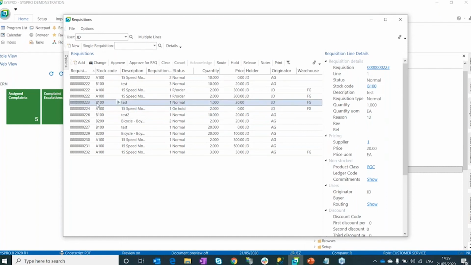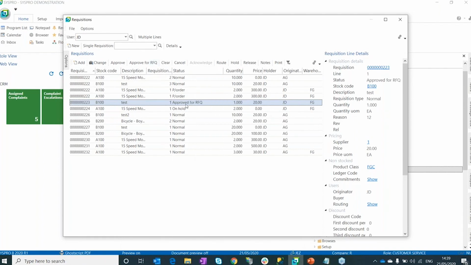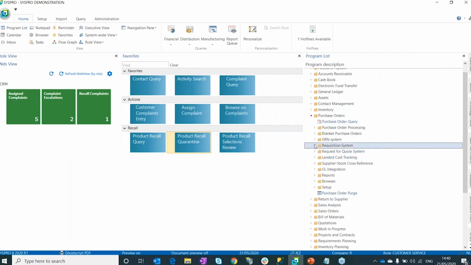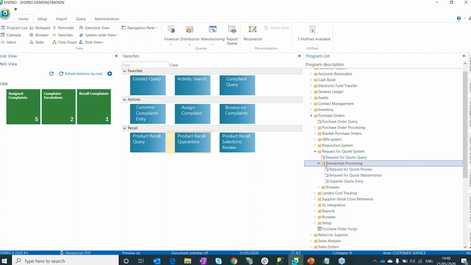Everything looks good to go. It's B100, quantity of 1. I've got a price at the minute of 20. What I'm actually going to do is approve that for RFQ. Okay, so that'll now set the status as ready for an RFQ. So I'm going to go ahead now and start filling in the information to send that out to the particular suppliers. So you'll notice underneath the requisition system, there's a new sub file for the request for quote.